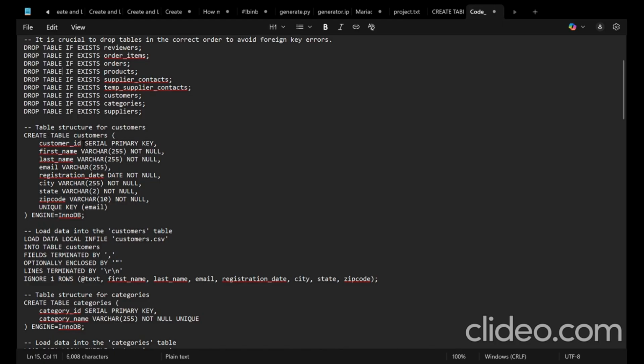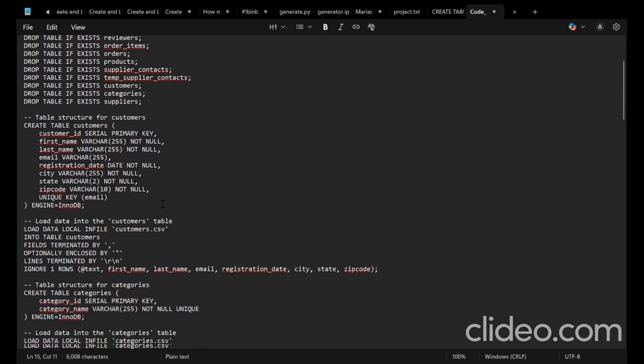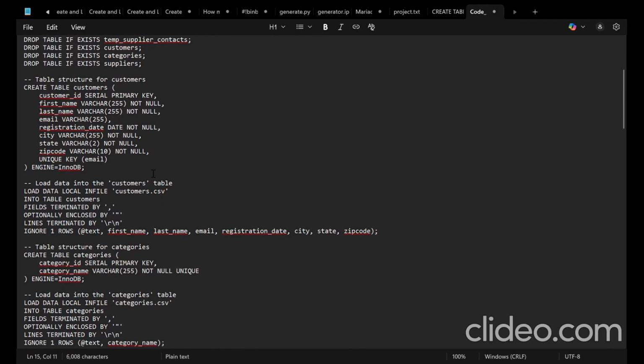So we are creating a table named customers. In that, customer ID is the primary key, and we have given it the serial data type. Then first name, last name, and all these are also field names, and I've given NOT NULL to those. Email is also given. Registration date is a date data type, and that is also NOT NULL. And city, state, zip code are all mentioned and declared. So these are the field names of the customers table.